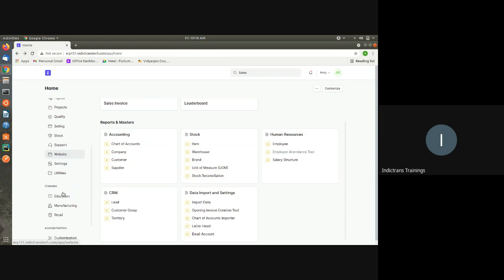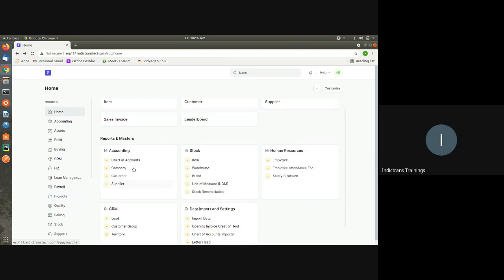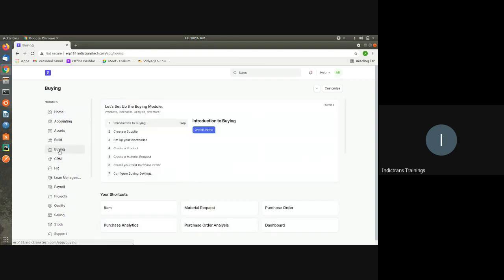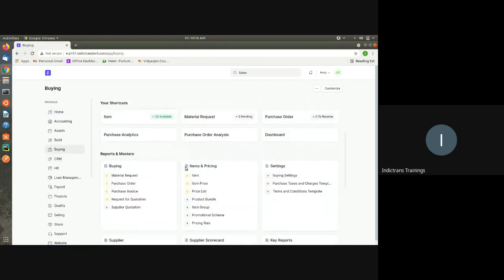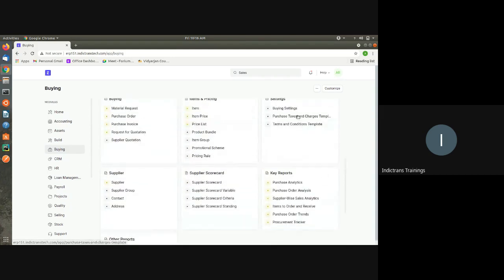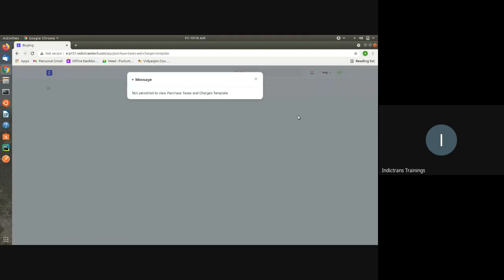Whether you can do selling; in purchase, you can go ahead and look at the purchase. Go to the buying module. Go down. Purchase taxes and charges. Yeah, so same problem there. We have an exit.